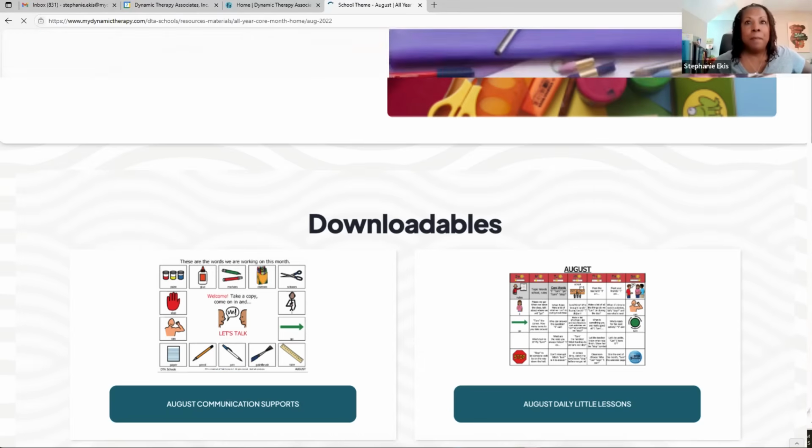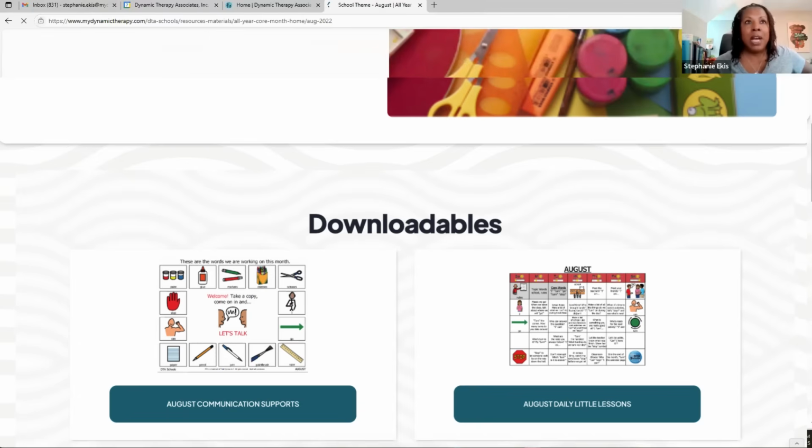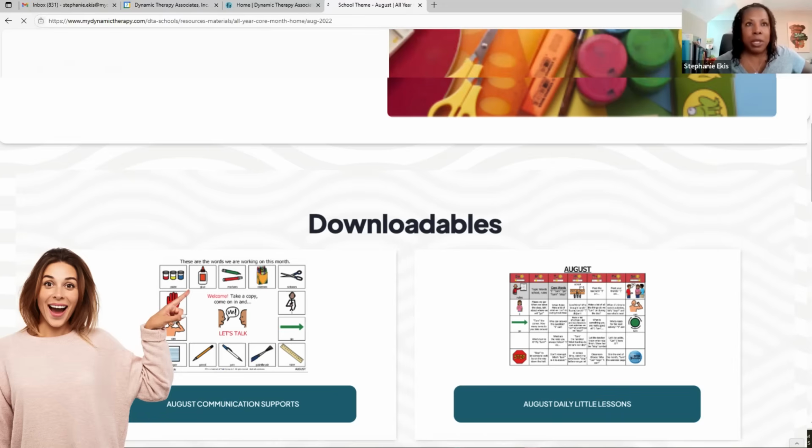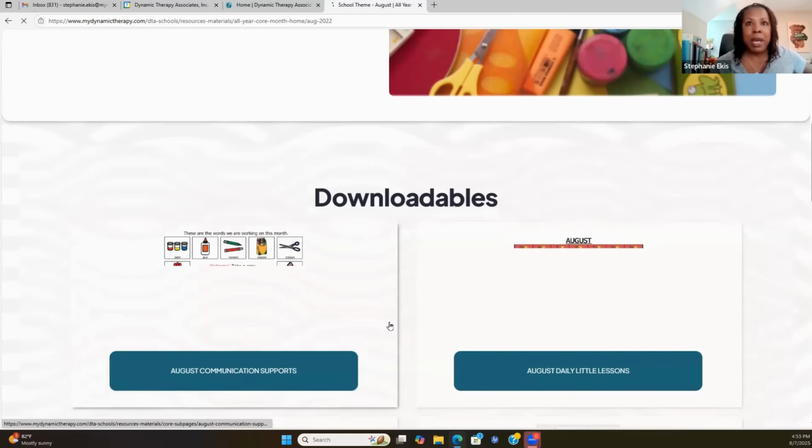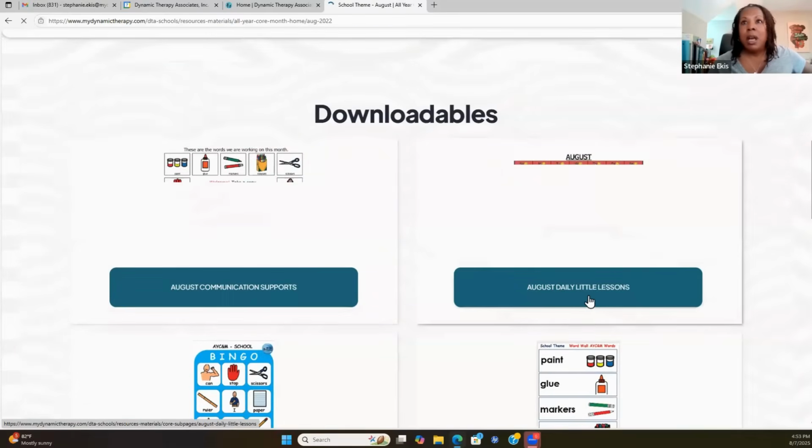So when you go into a month, you're going to get lots and lots of downloadables. You're always going to get communication boards that you can print out, right? So if you have a student who doesn't have a communication system yet, you've got loads of opportunities to print out communication boards for them so that they can participate in the activities.